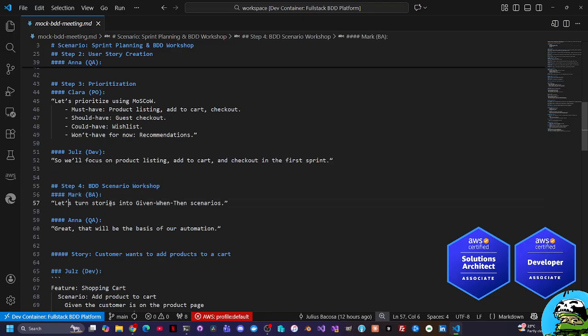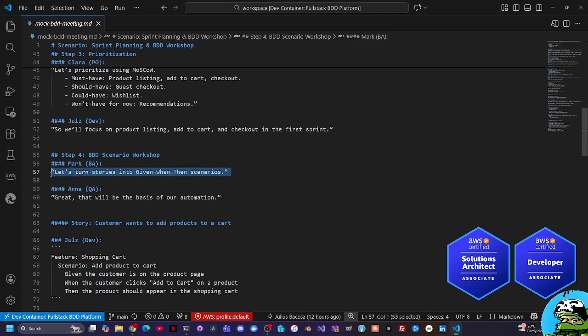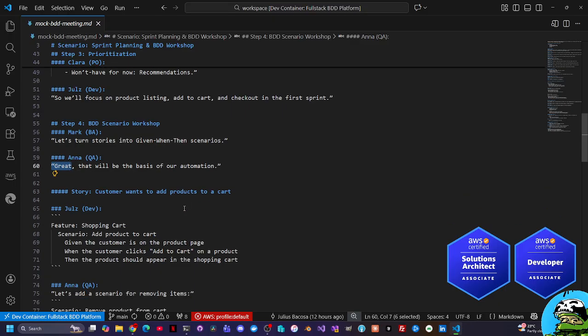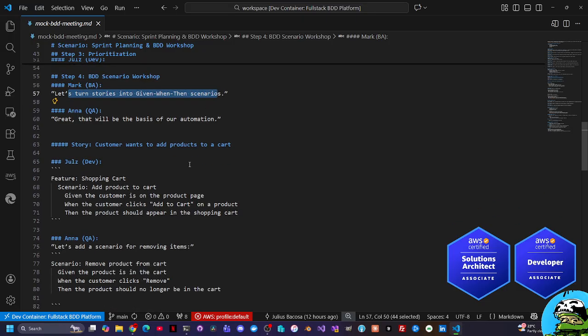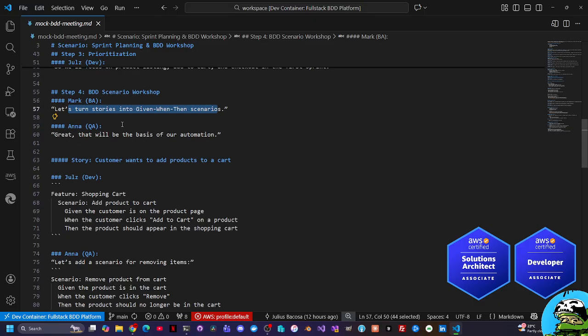Mark said, let's turn stories into given, when, then scenarios. So this is the BDD Gherkin. That's where the Gherkin comes in. Then QA said, great, that will be the basis of our automation. So it's the business analyst that's going to turn the stories into scenarios. I believe we need business analysts. We don't have a business analyst in our team, so maybe we suggest one to do this.